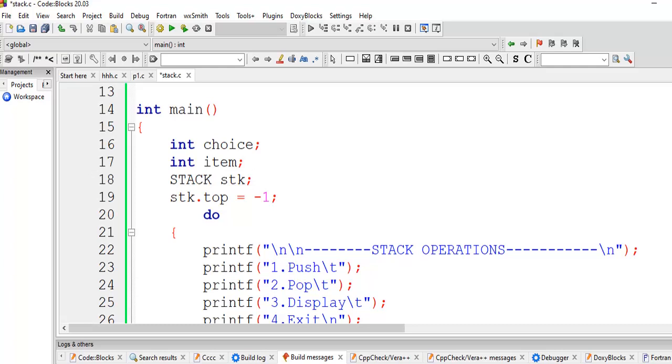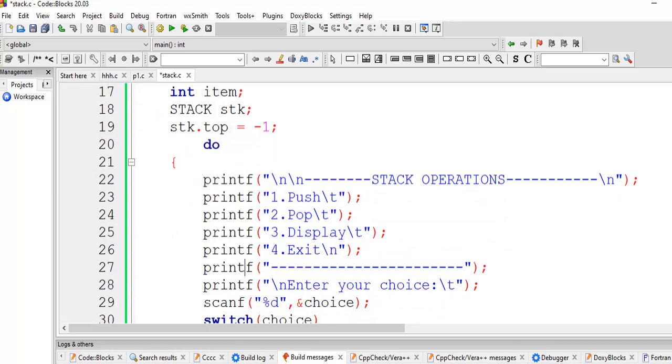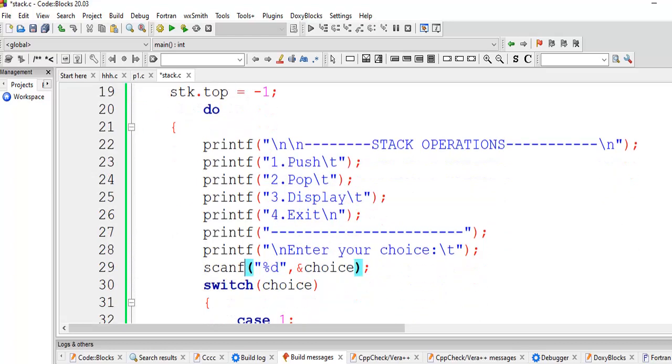Then I take a do while loop, in which I display a menu to the user, so that he comes to know that he has to press 1 if he wants to push an element, 2 for pop, 3 for display and 4 for exit. So this is the menu which should be displayed every time. That's the reason I have put it in the loop. Then in that I ask the user what is the choice. I take that into this variable choice.